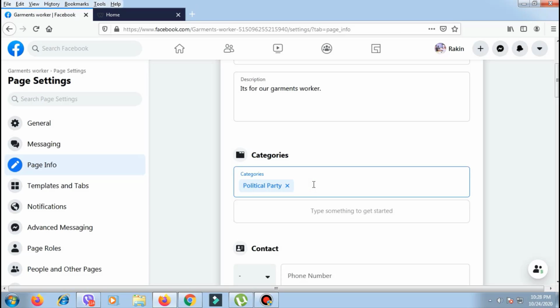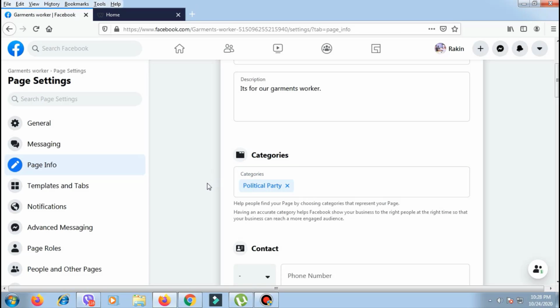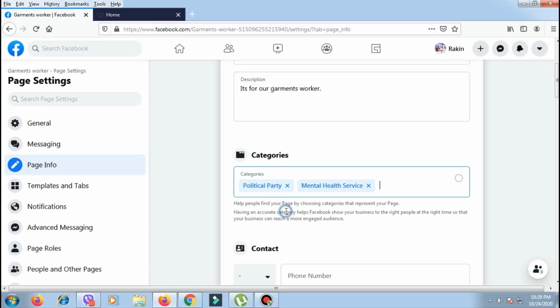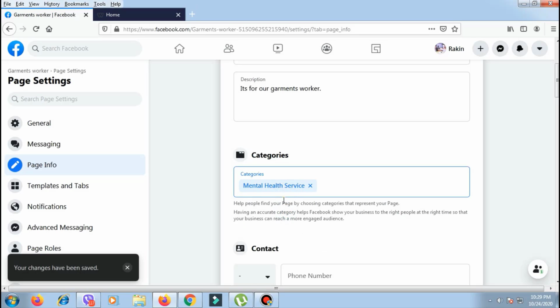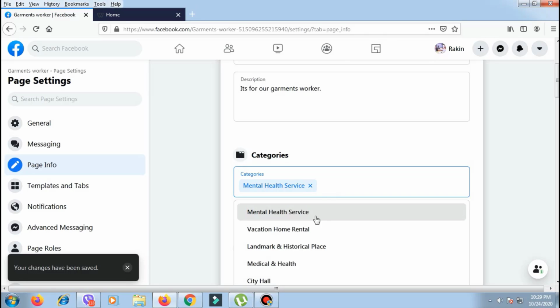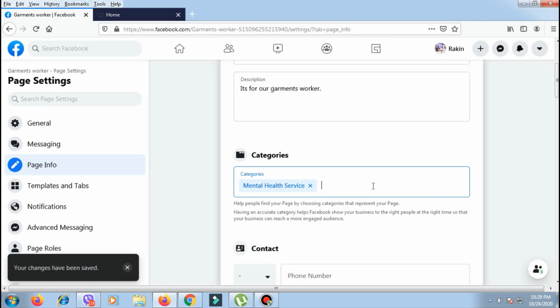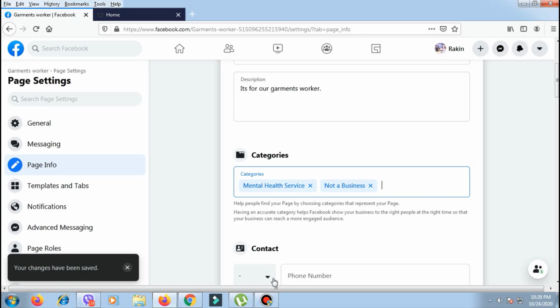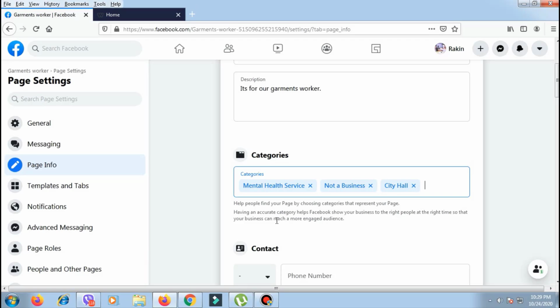For this time we can add, in a Facebook business page you have the option to add 3 categories. So if you want to remove your existing category, then you have to add your new category first. For this time, like we want to add Mental Health Service, then you can remove the existing one. Then you can add another 2 different categories. It will automatically save on your Facebook page and you will see your Facebook page category has changed.